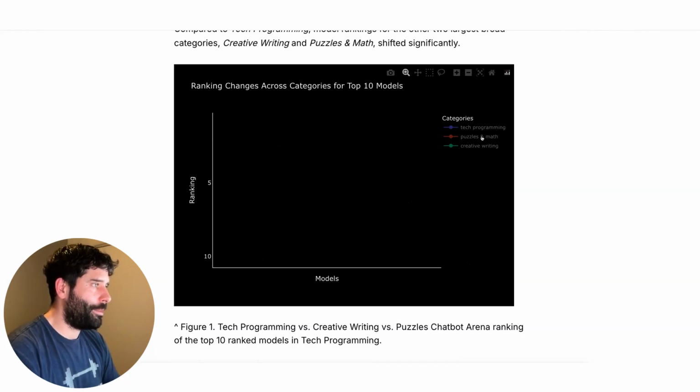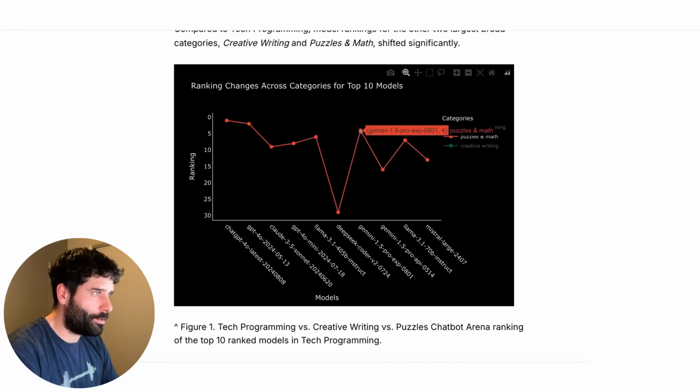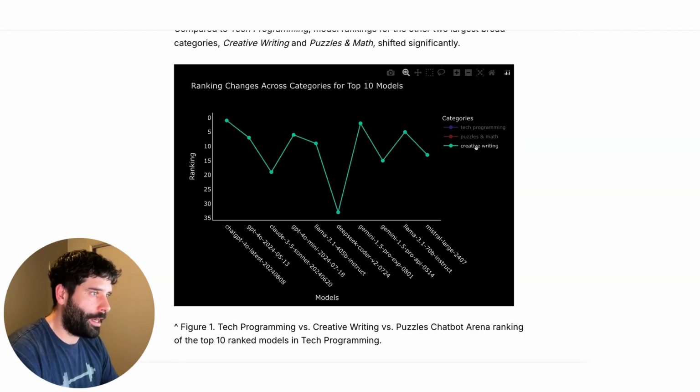If we get rid of tech programming, puzzles and math, the best one was Gemini 1.5. And then for creative writing, it was 1.5 as well. So I'm not sure that all the latest models are part of this specific graph that we're looking at.